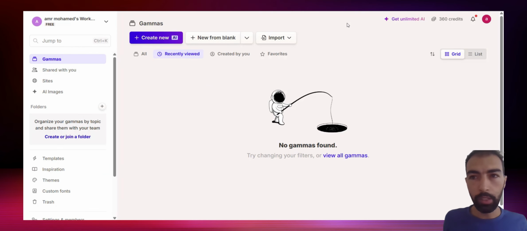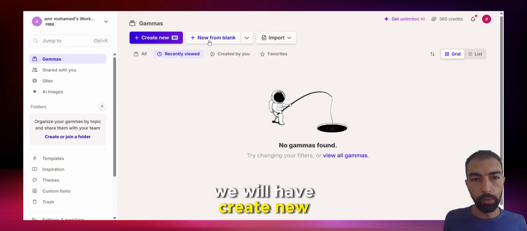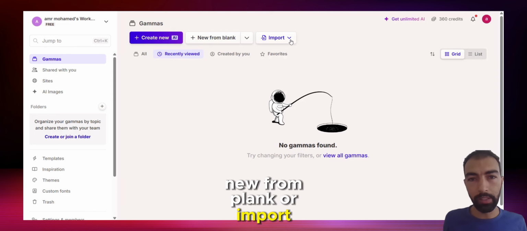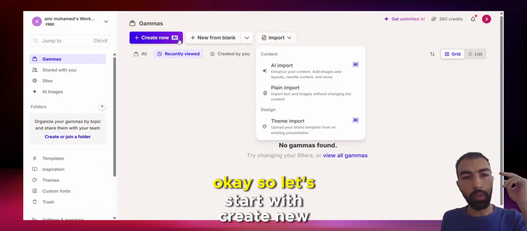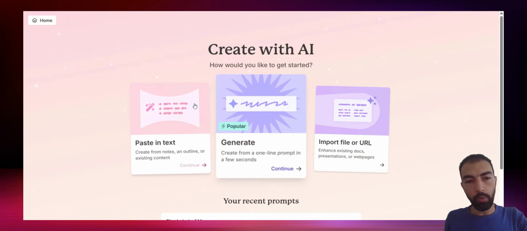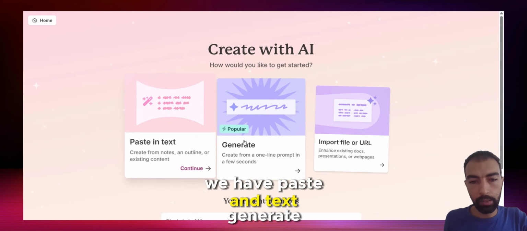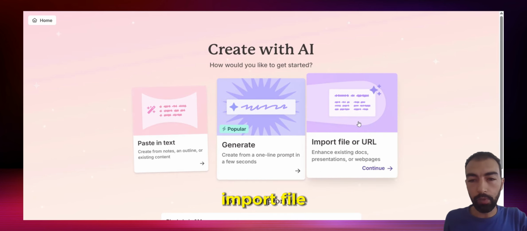After entering Gamma, this is our profile. We will have create new from blank, or import existing file. Okay, so let's start with create new. We have paste in text, generate, import file.